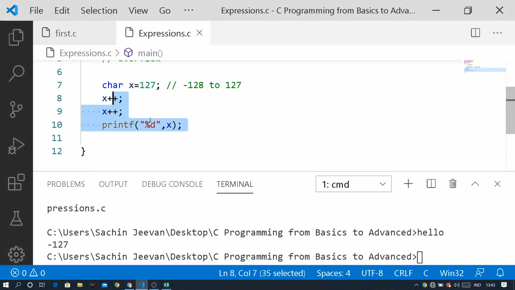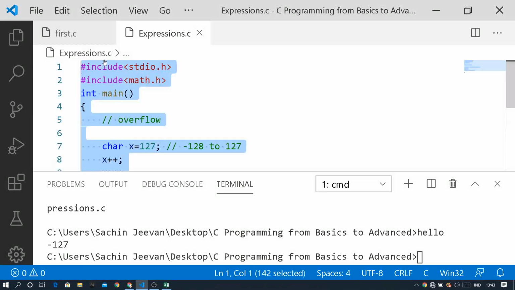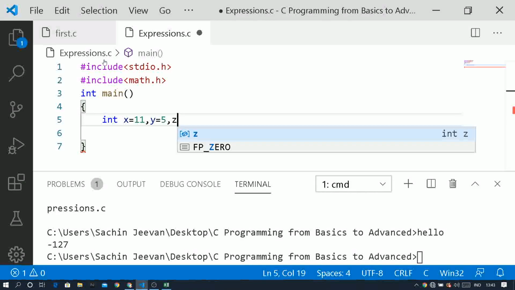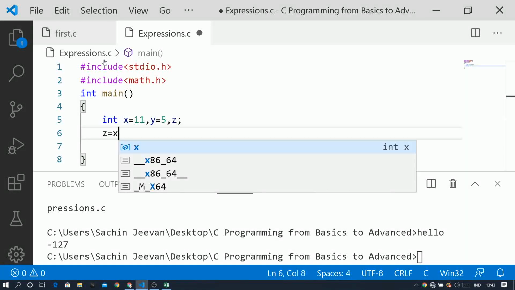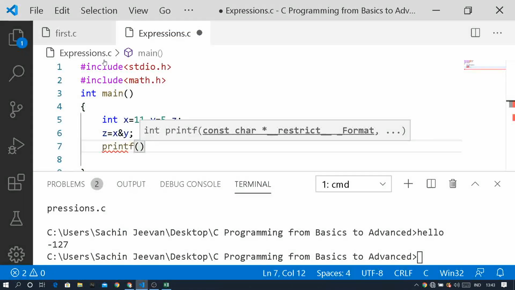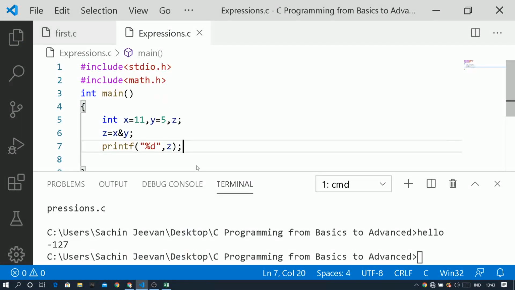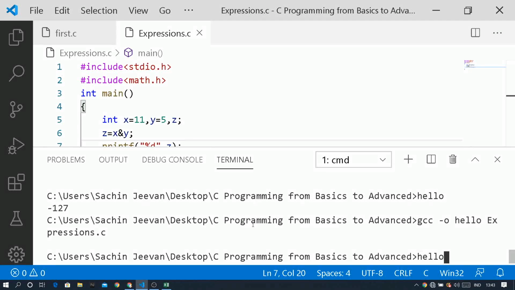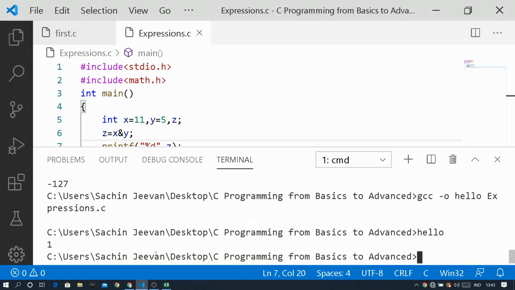So what we are going to do is take a variable called x and a variable called y, and let me assign x equal to 11 and y equal to 5. Then let me take a z variable and set z equal to the expression x bitwise AND y, followed by a printf statement to print the variable z. I'll compile this and print the answer. It's printing 1. This is what we expected.